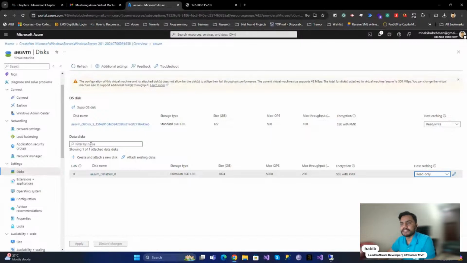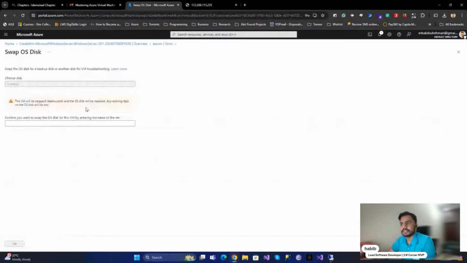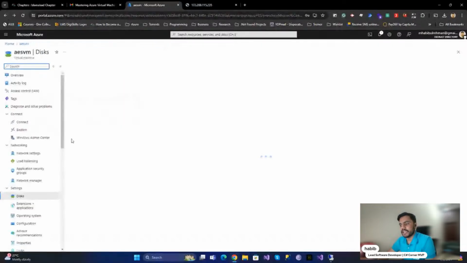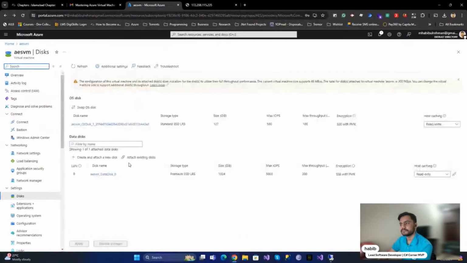Then we have swap OS disk. If there is something wrong with your OS disk, you can create a new OS disk, and you can swap that with the old one. So this option is also very good for scaling your OS disk.